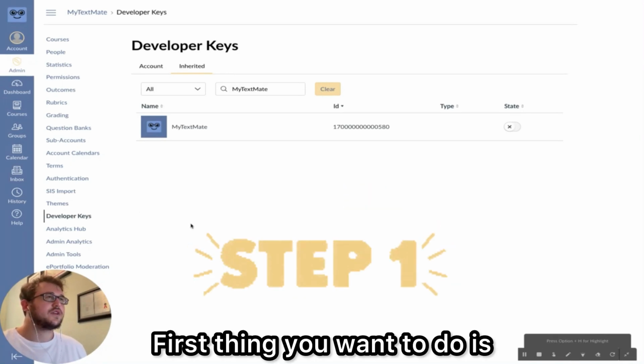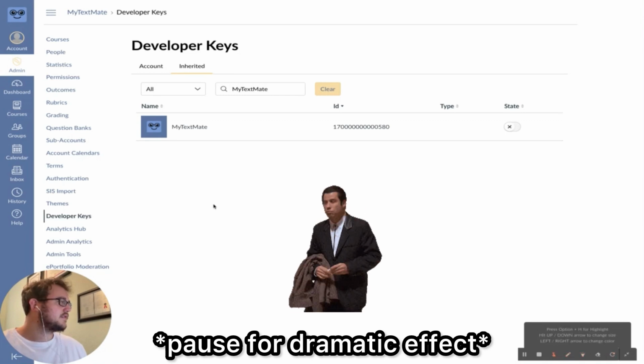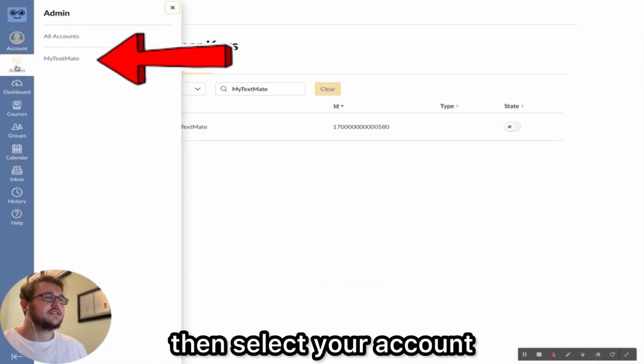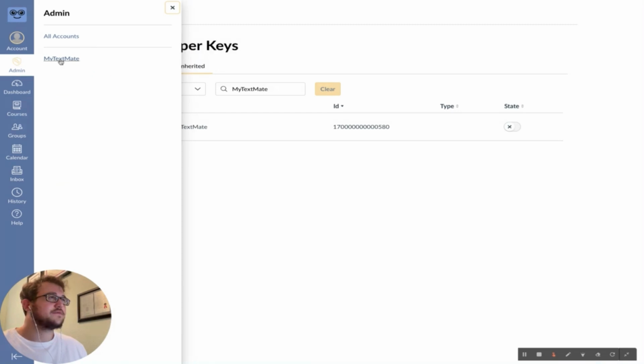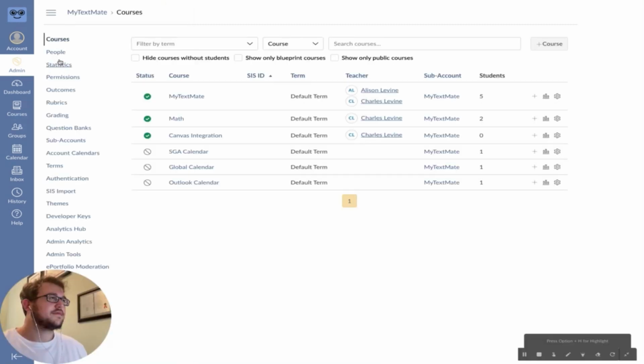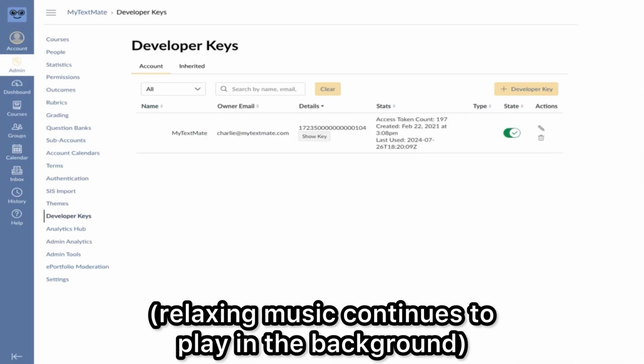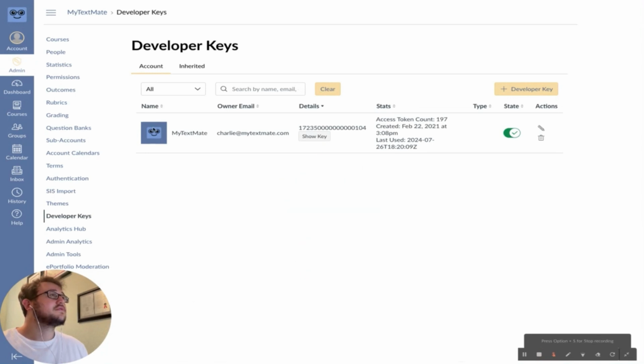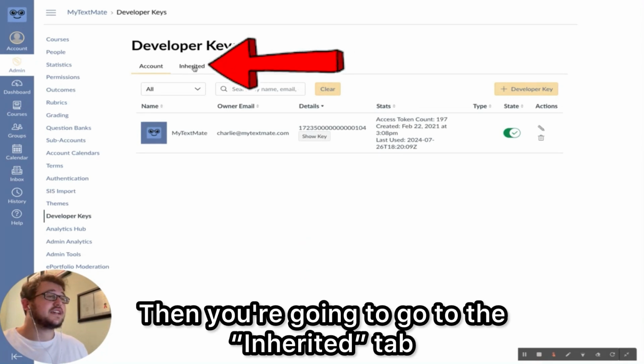First thing you want to do is click Admin. Then select your account. After that, on the navigation panel here, select Developer Keys. Then you're going to go to the Inherited tab.